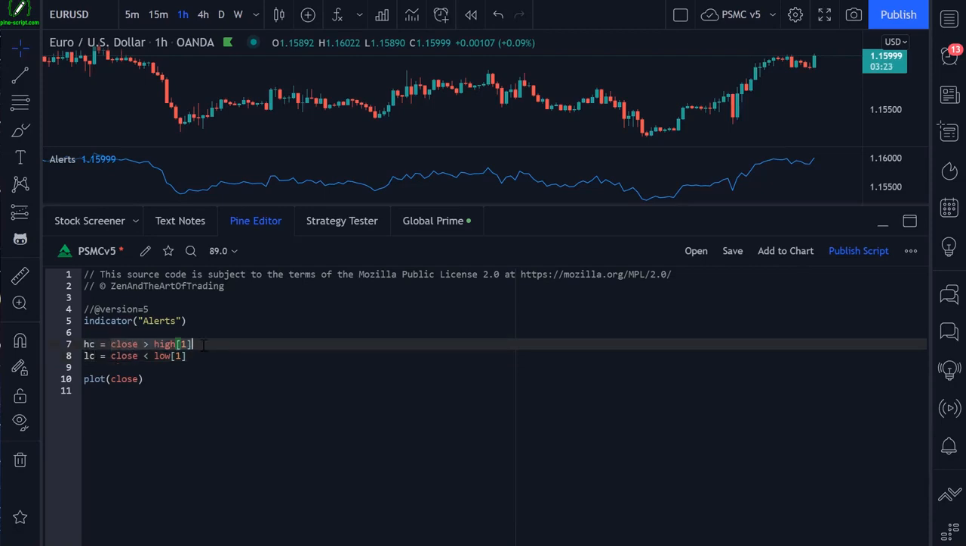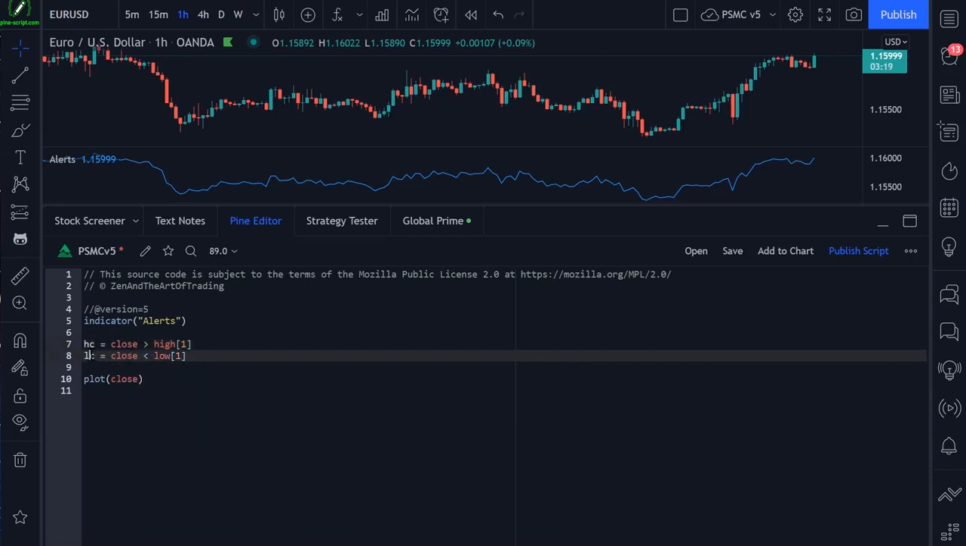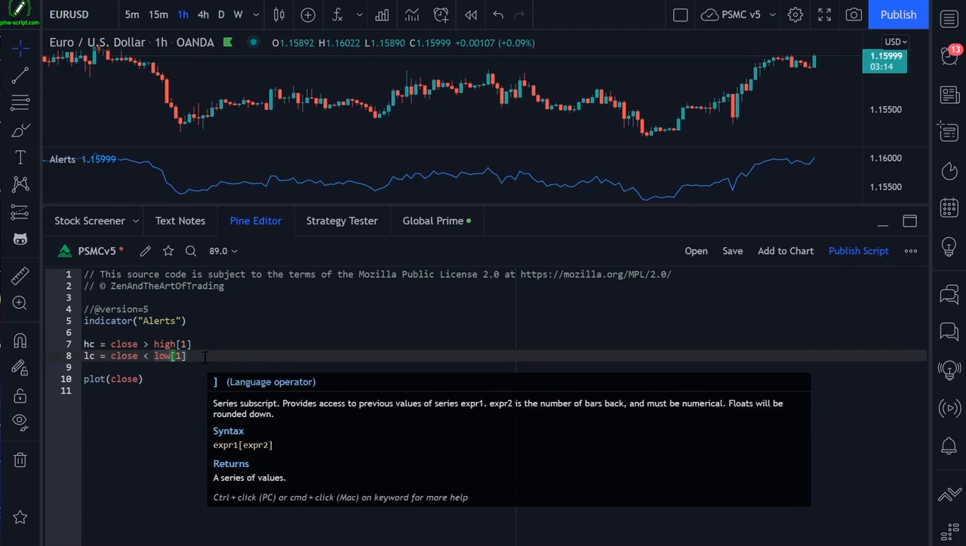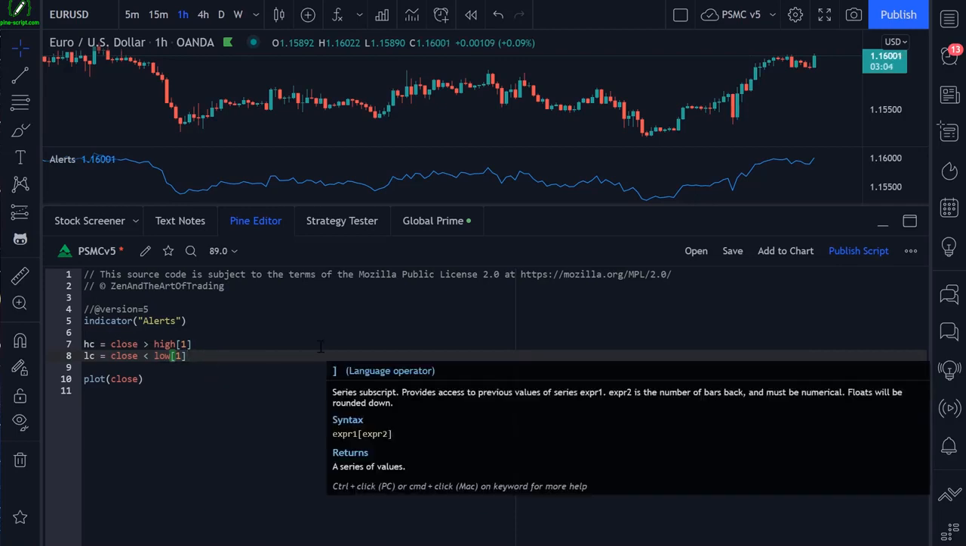If the current bar closes higher than the previous high, higher close is set to true. Otherwise, it's set to false. And the same for lower close, but the opposite. It needs to close lower than the previous bar's low. And so now we have two different ways we can trigger alerts with these variables.